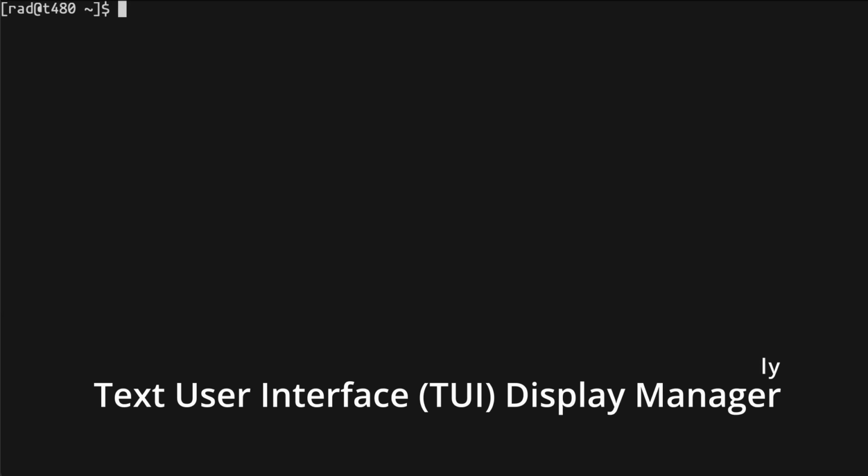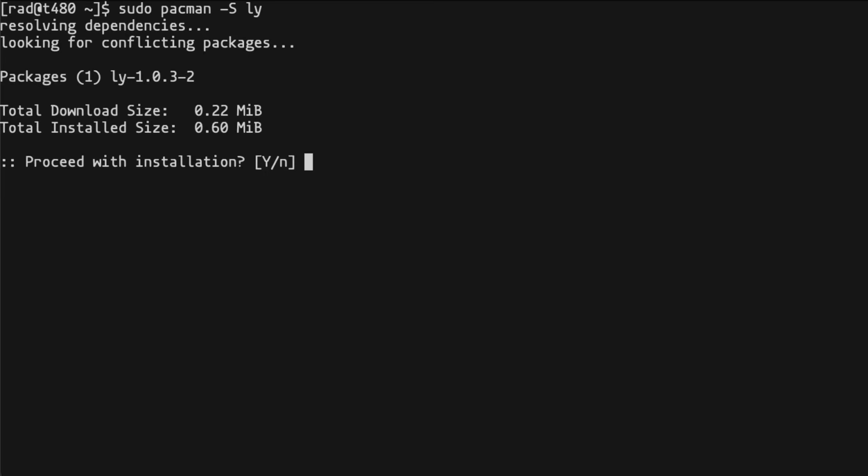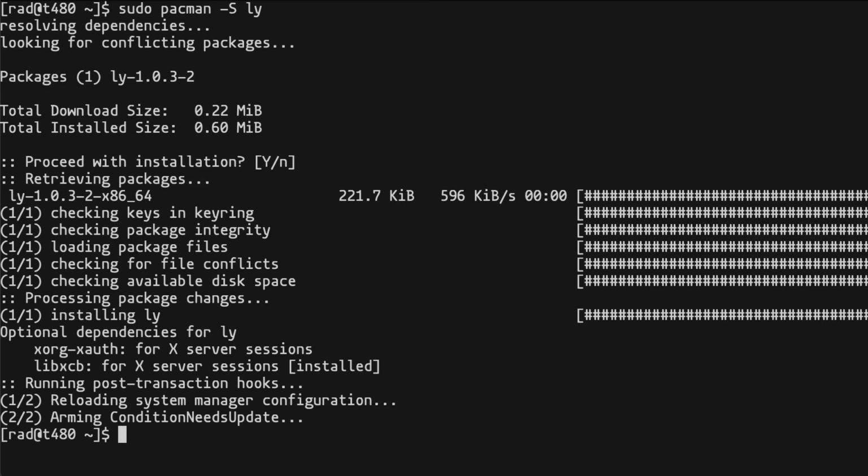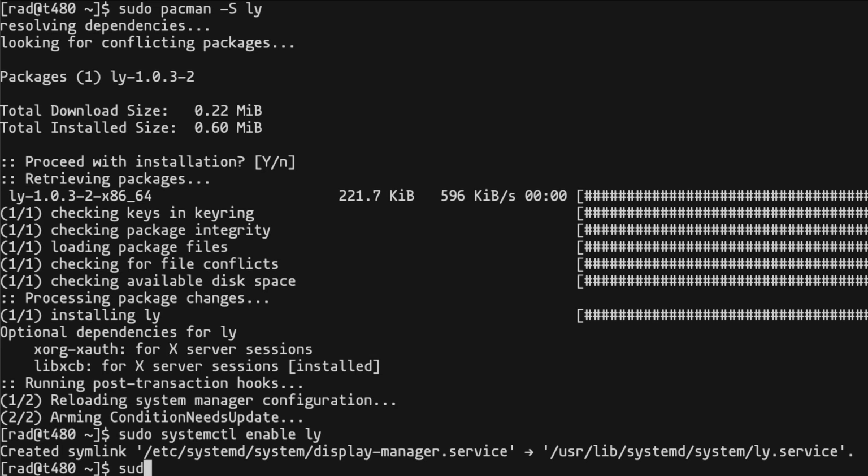We are really close to the end of this tutorial now. The final step is to install a display manager. The display manager that I'm going to install is called ly, and we're going to install it with sudo pacman -S ly. Okay, and we just go ahead and say sudo, just like we did with the other services, systemctl enable ly, and then sudo systemctl start ly.